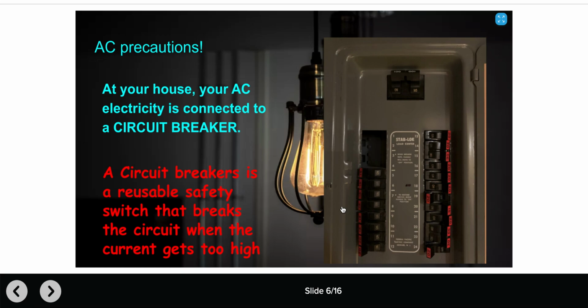Alright, and there's also some alternating current precautions because it is a consistent flow of electricity flowing through your house at all times. We need to make sure that we're being safe. So every single home has one of these. This is a circuit breaker. I'm sure you guys have all seen one of these before. You can turn off every circuit in your house this way just by flipping one of these switches. Turning them off and on and all that kind of stuff.